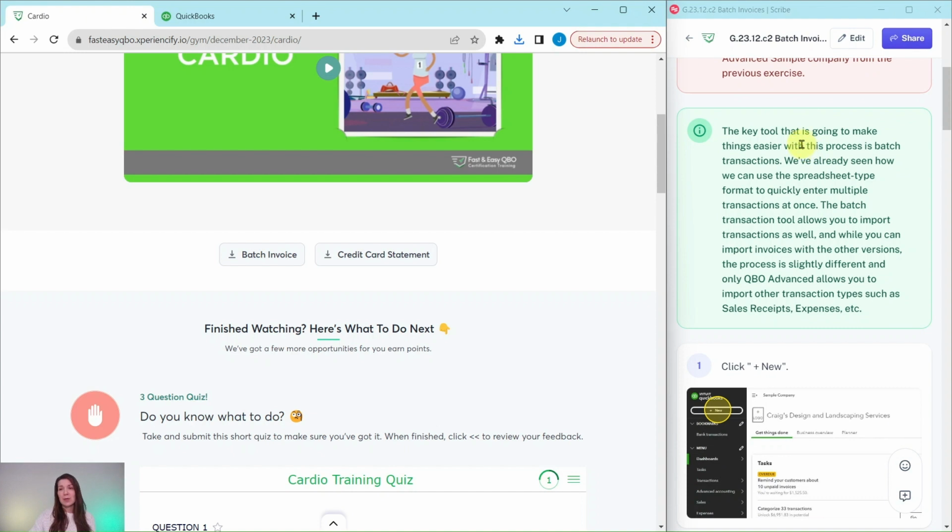So the key tool that is going to make things easier with this process is batch transactions. Now we've already seen how we can use this spreadsheet type format to quickly enter multiple transactions at once. A batch transaction tool allows you to import transactions as well. And while you can import invoices with the other versions, the process is slightly different, and only QBO Advanced allows you to import other transaction types such as sales receipts, expenses, etc.